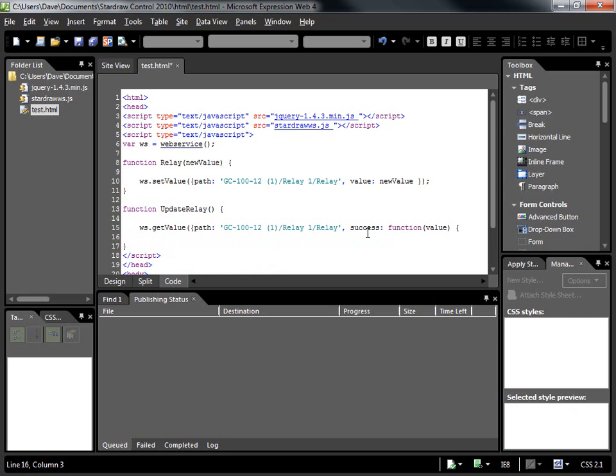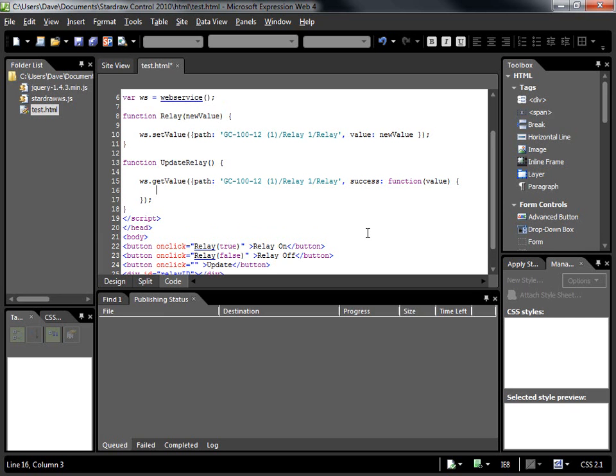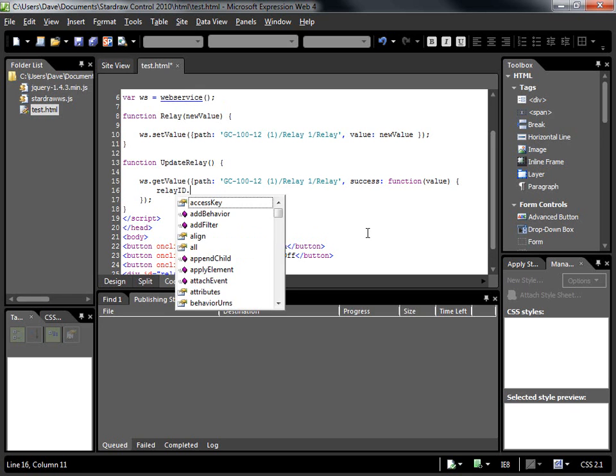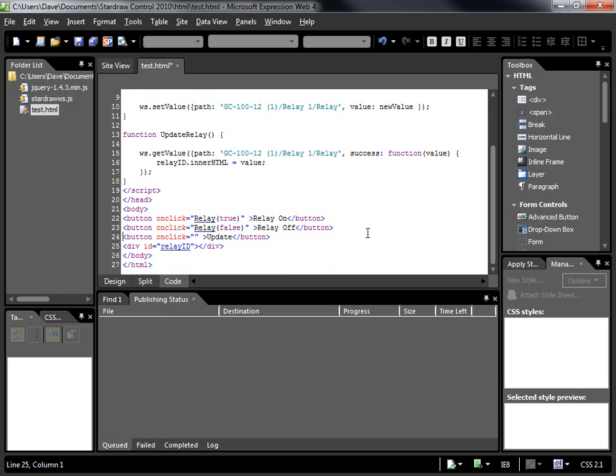And we're going to set, let's close this off, close that off, because we want to update something. So what we'll have is just a div tag here, and we'll give it an ID of relay ID, for example. There we go. So when we get that value and it comes back sometime later, we're going to specify relay ID.innerHTML equals value. And so now we can fill this in. We just want to call update relay.